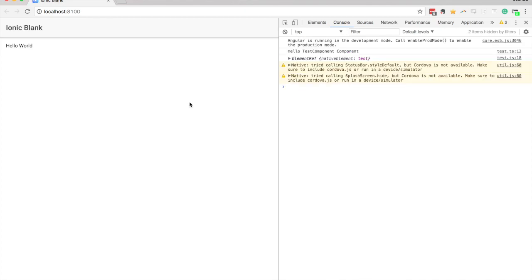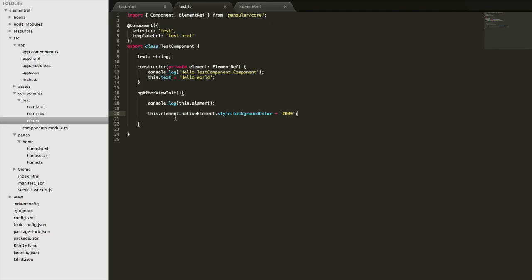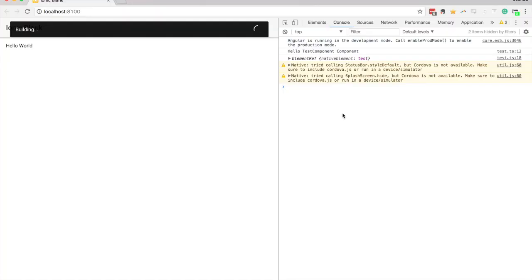We can't actually see the color here yet because this isn't a block level element. So we're actually going to have to jump into here and add another style using the same method again, and we'll just set the display to block. And then we should be able to see that background color there.